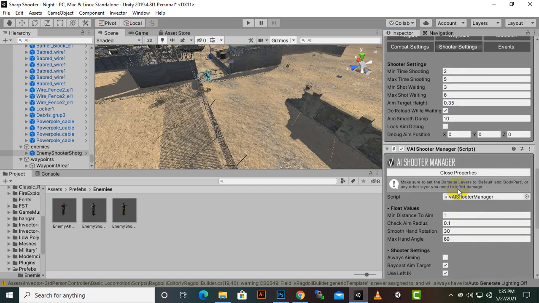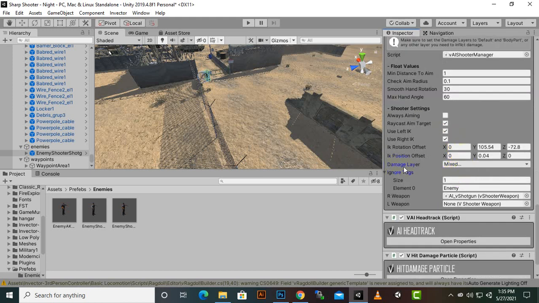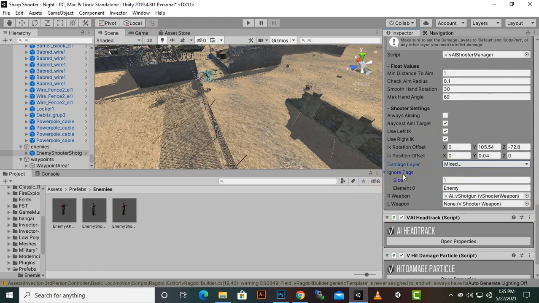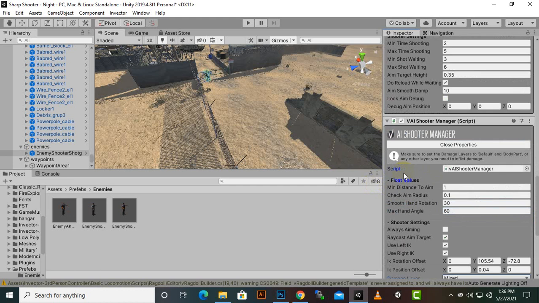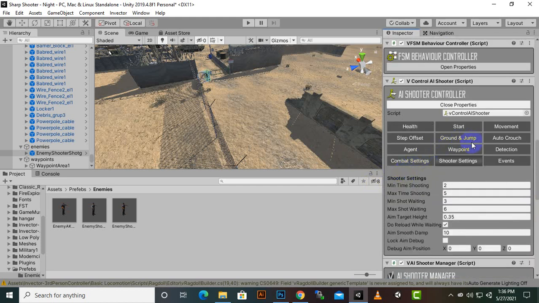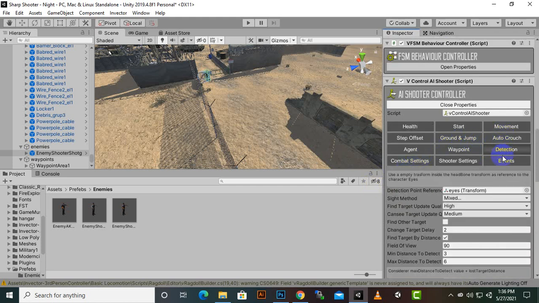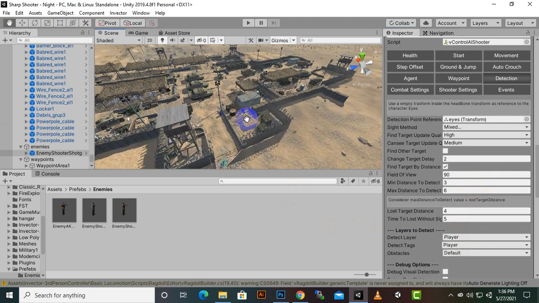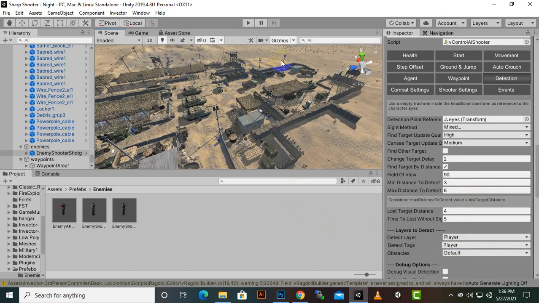So before moving further, I will select shooter settings and shooter manager actually, and here the damage layer we should have as player, and everything is fine I think. So here in detection we should have player selected here as well, so that's fine. So now that's it. Now we can add more enemies here in our environment wherever we want.